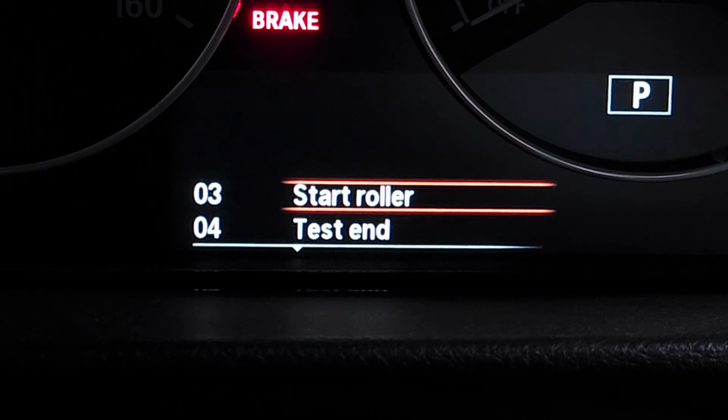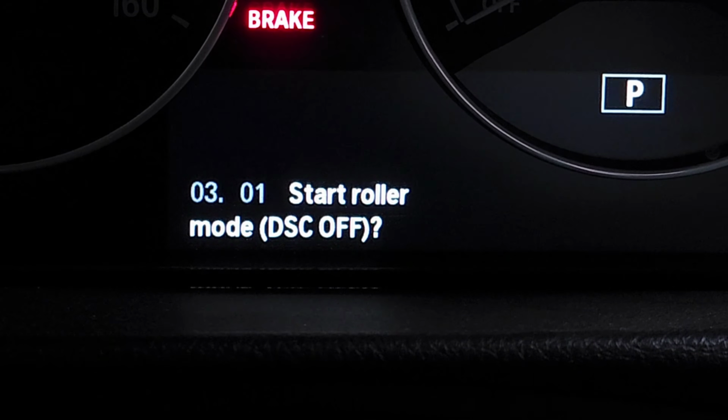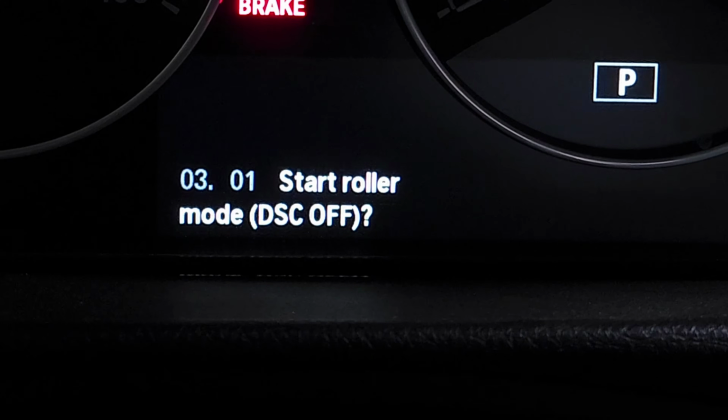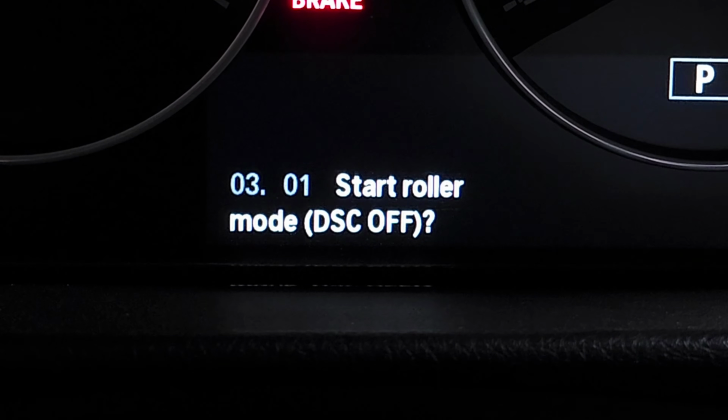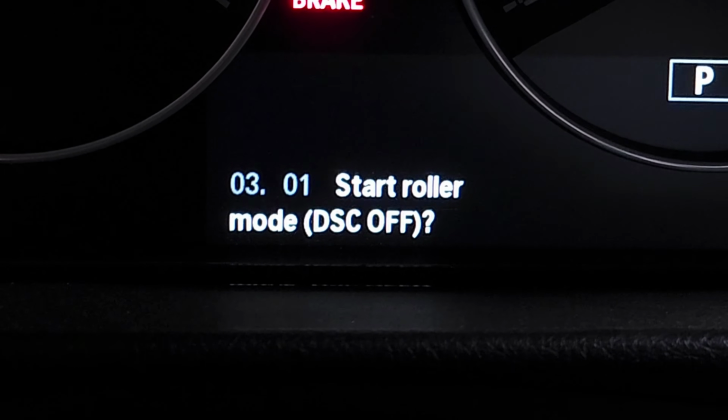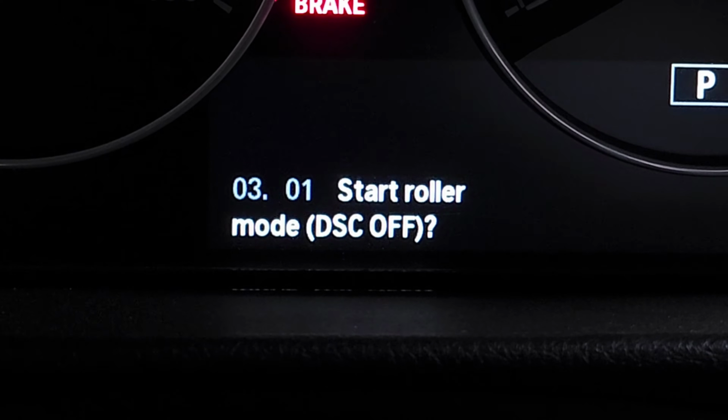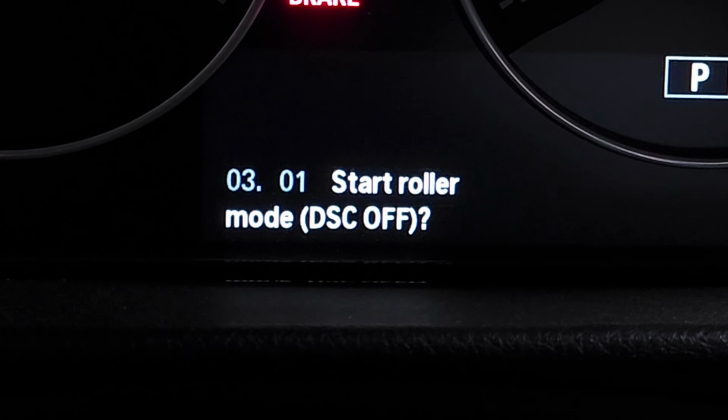Now start roller mode. So if you long press this, it actually asks you if you want to put the car into roller mode. Roller mode is another name for dyno mode. So if you're putting your car on a dyno, this is the easiest way to make sure that your car won't go into limp mode or anything like that.